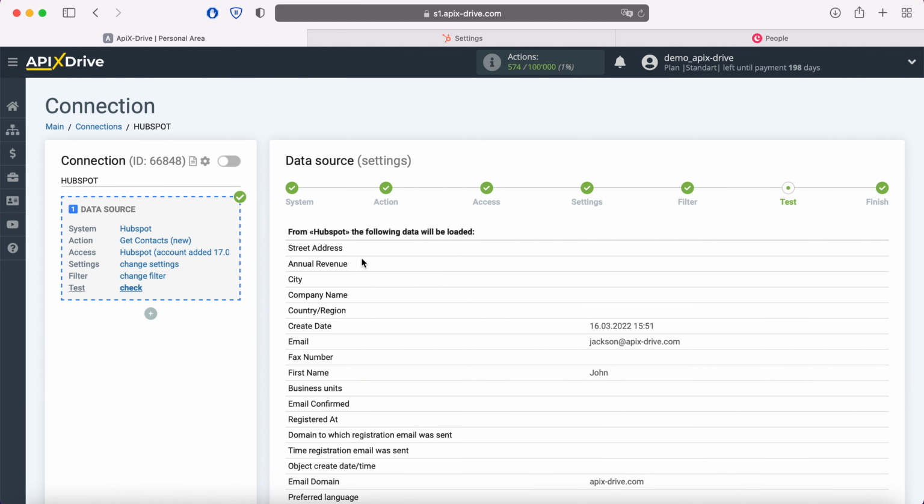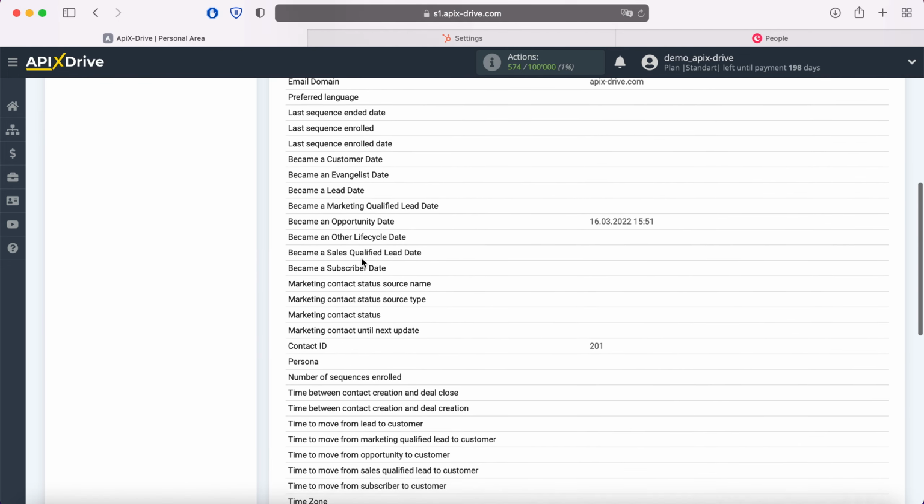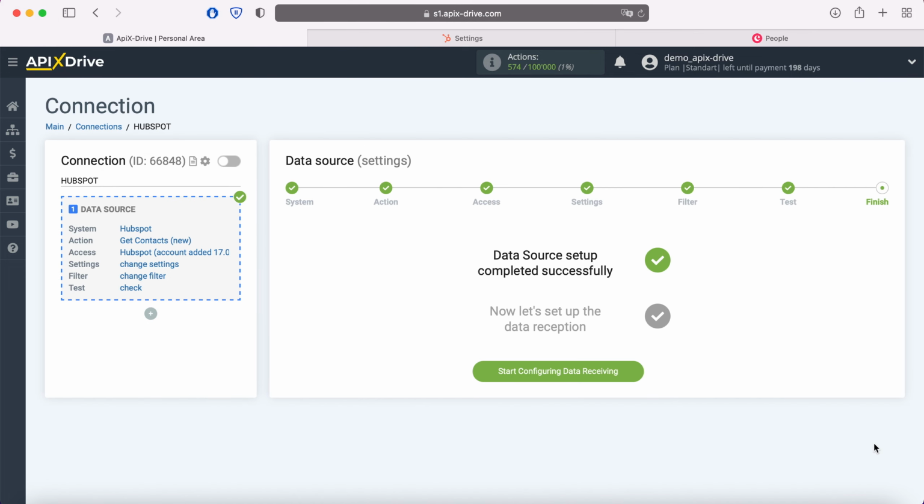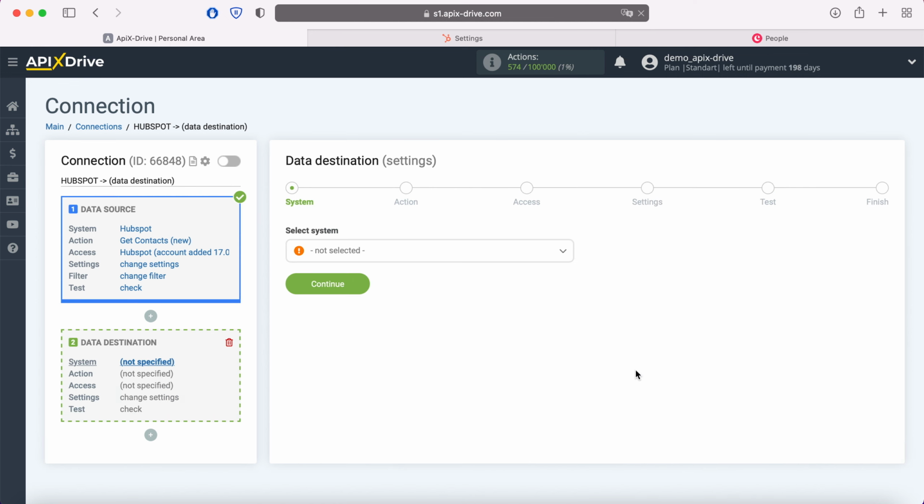At this stage, you see data for one of your contacts. If everything suits you, click Next. This completes the Hubspot data source setup. Now you need to go to the data reception settings. Select Copper as the data receiving system.